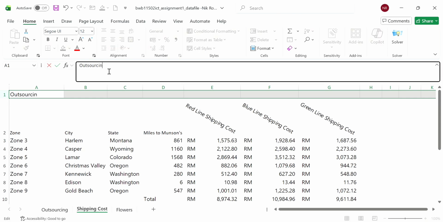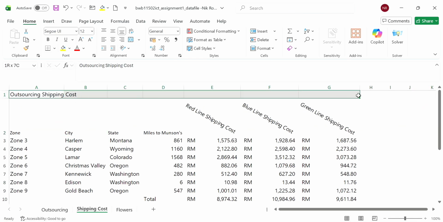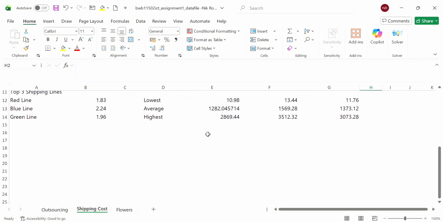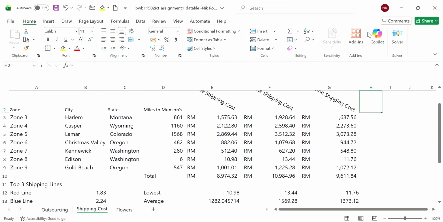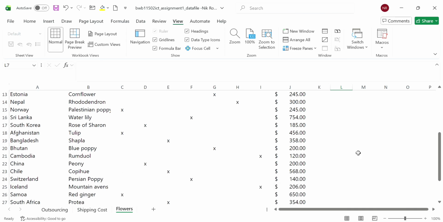Then I insert a new row above row 1. I merge and center cells A1 to G1 and type the title, Shipping Cost. Then I move the title to the middle. Now question 30 until question 60.